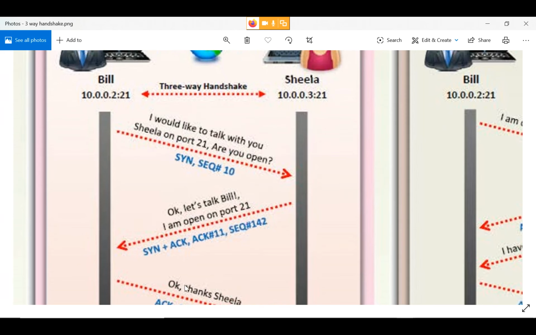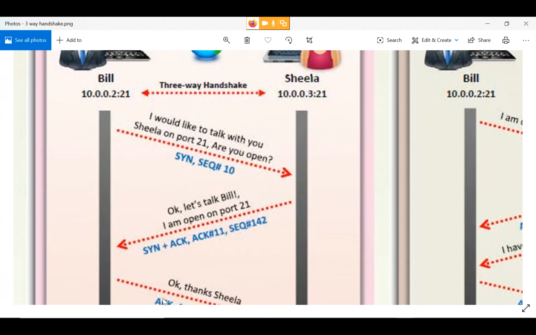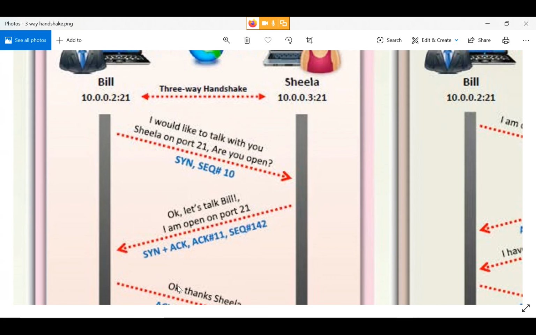And when this person is going to send the acknowledgement, can you tell me the acknowledgement number? It's going to be one up. One up, 11. One up of this or one up of this?